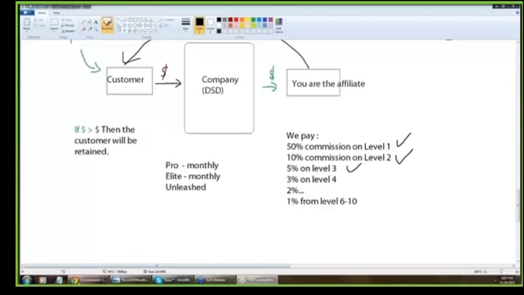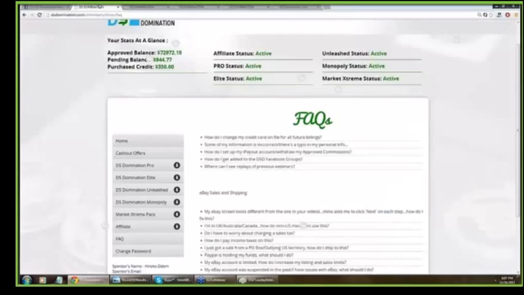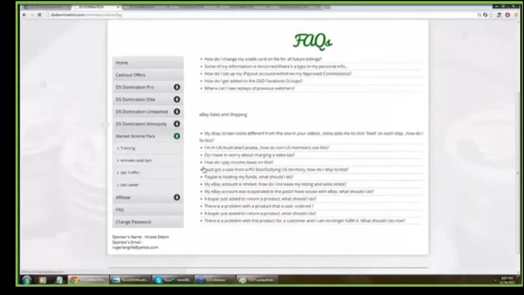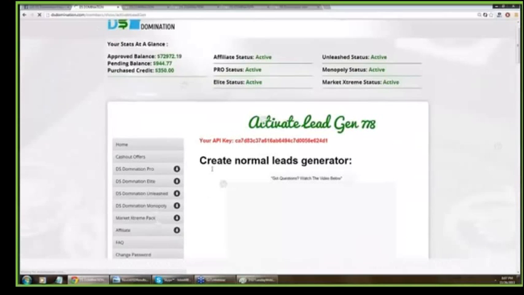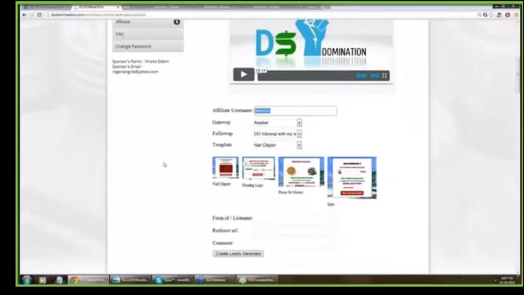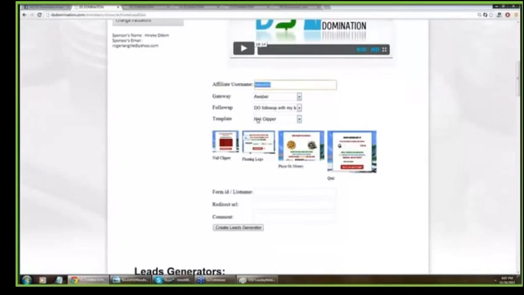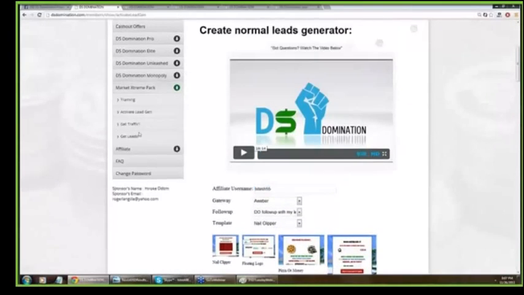There is a product within DS Domination, as you can see right here, called Market Extreme. And here's what happens with Market Extreme. Instead of you going out there and trying to generate your squeeze pages and build the whole system, you just give us your affiliate username and say, I want to build a list. You tell us what list you want to build, and create a lead generator. And what we do then is we produce the pages for you and we produce the follow-up for you. We actually do the follow-up on your behalf and all that good stuff, so you don't have to do that.